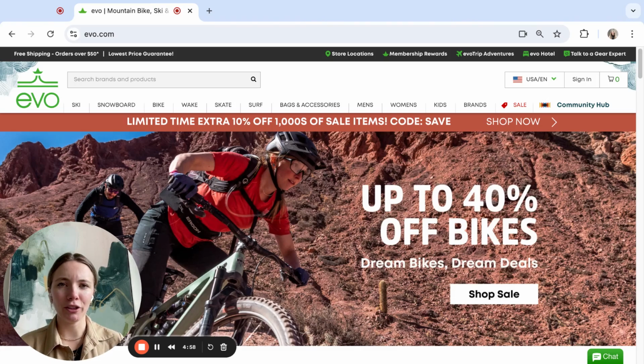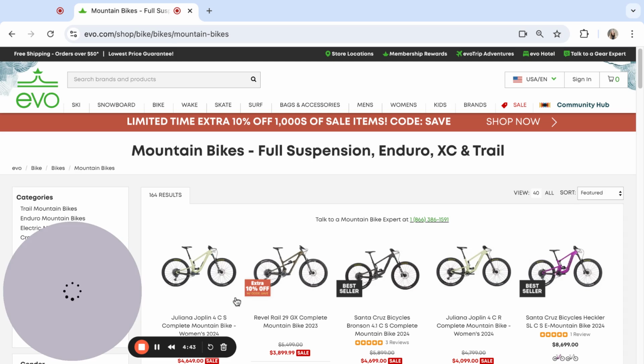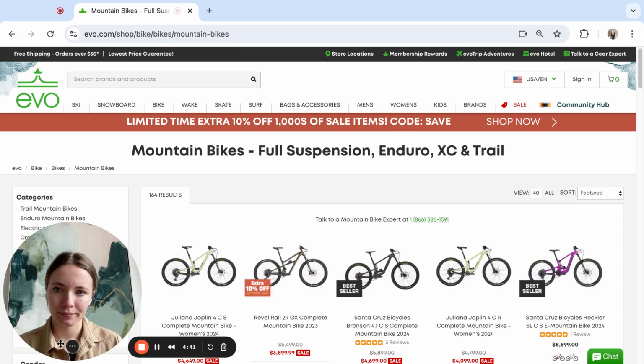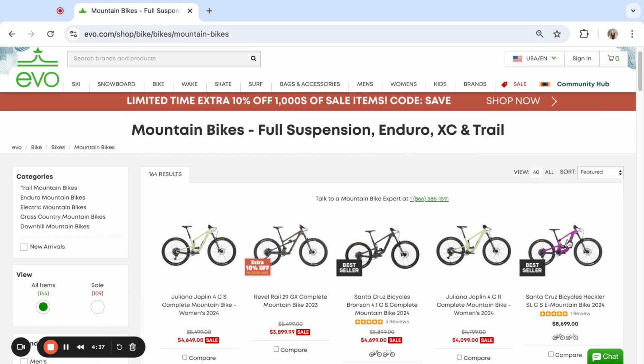Today, I'm going to be walking through a live demo of Alby's generative Q&A tool on one of our first customers' websites, Evo. So here I am on the Evo homepage, and let's say that today I'm in the market for a mountain bike. So I'm looking through the mountain bikes, and this one catches my eye.